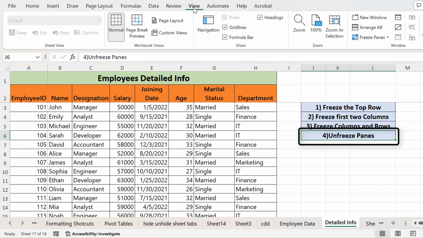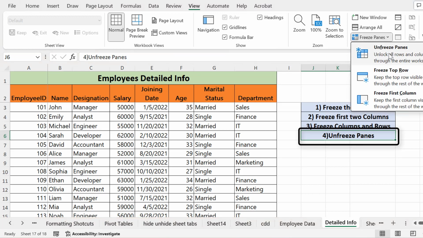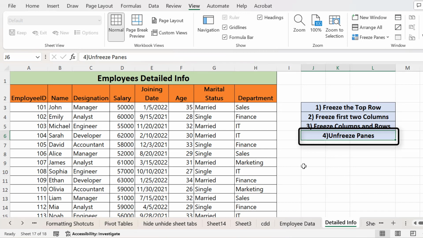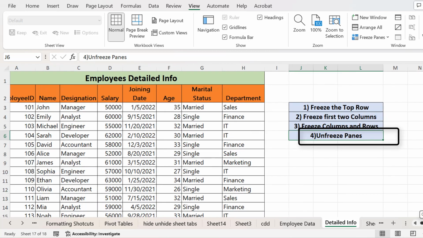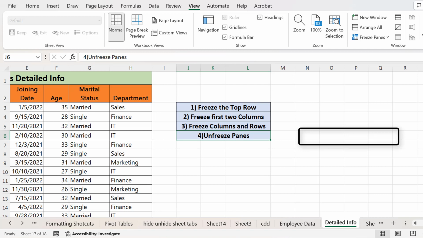For that, again, we have to go to View, and in the Window section, we have Freeze Panes, and here I will click Unfreeze Panes. Now all the rows and columns are unfrozen. If I move down, you can see that they are disappearing, and if I move to the right, you can see that the first column is also disappearing.